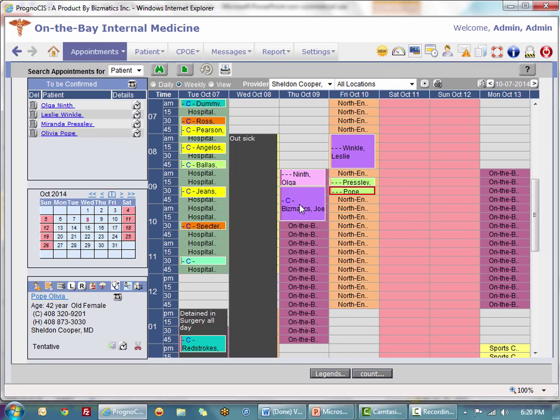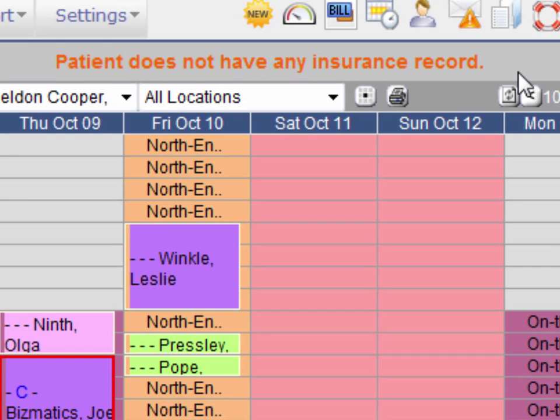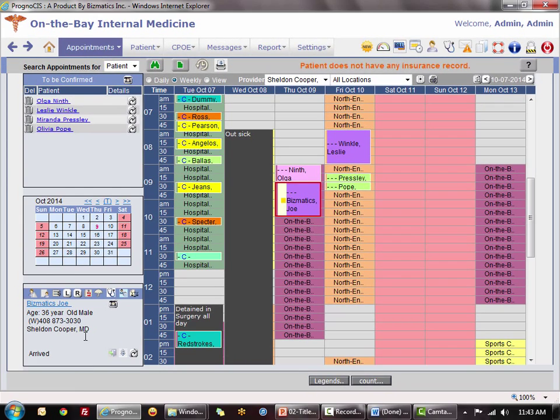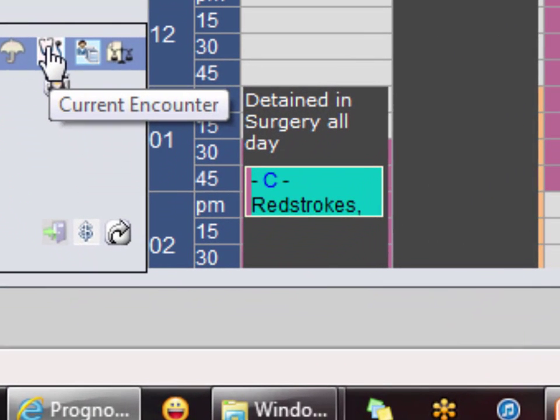And in that case, if I go ahead and quickly here choose Joe Bismatics, notice that my umbrella is now grayed out completely. There's no red handle. And across the top of the page, I have a message in orange that says the patient does not have an insurance record. Now the stethoscope icon, as throughout the system, represents current encounter for the patient that is in focus.